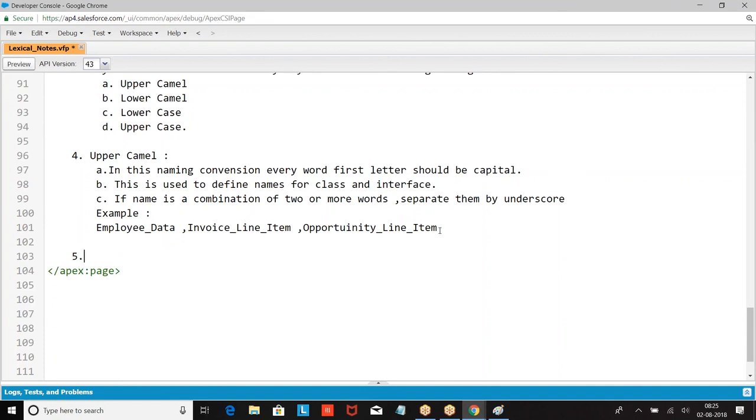Right. Then we have lower camel. What is the purpose of lower camel? First word, first letter will be small. Remaining words, first letter will be capital. When we are going to use this lower camel: if you want to give a name to a variable or a method, variable names and method names are given with lower camel.